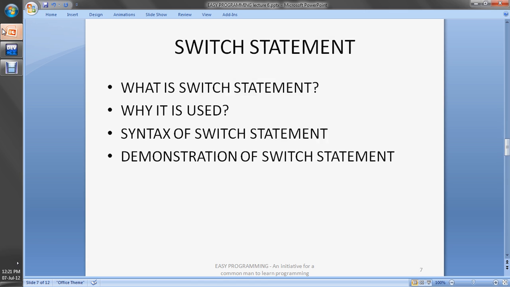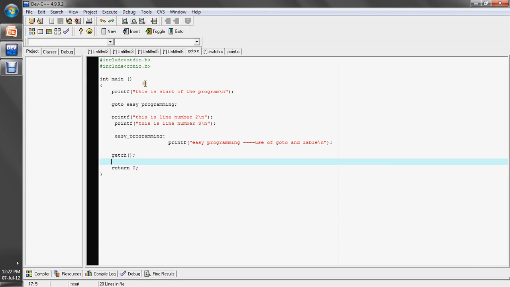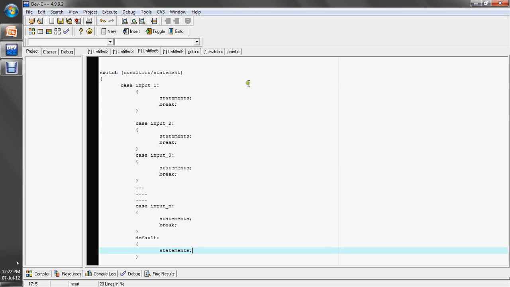Now switch statement. What is a switch statement? Switch statement is used to switch between the input and the associated output. Why it is used, and syntax and demonstration, let's have a look. So this is the syntax of the switch statement. Here you specify a keyword switch, in the brackets any condition or the statement or any variable which contains an input.